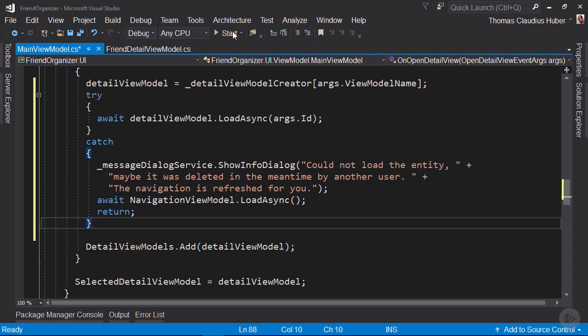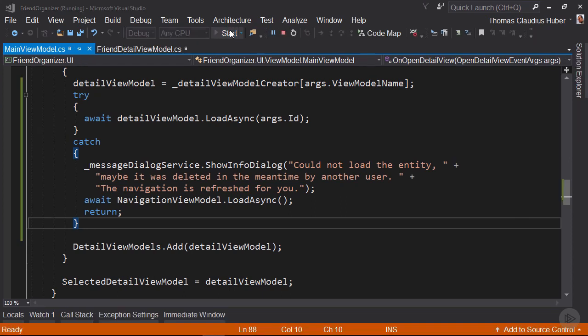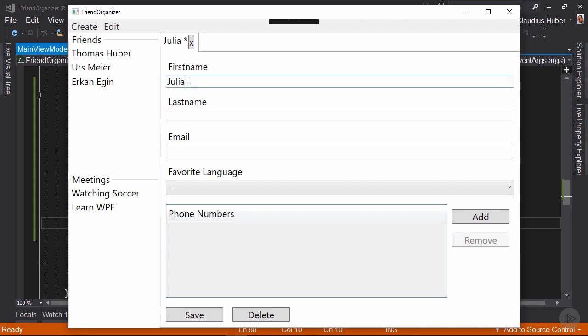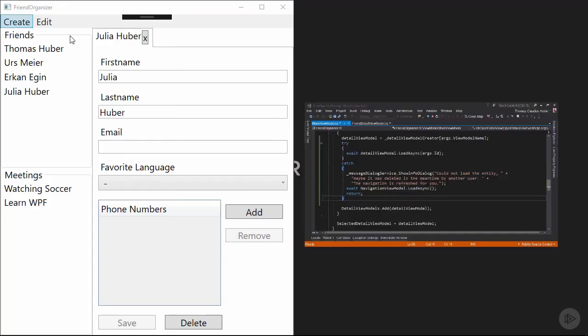Now let's see this in action and let's start the application. I go to the Create New Friend menu and I create a new friend that I call again Julia Huber. I click Save and I move this application to the left side of my screen.